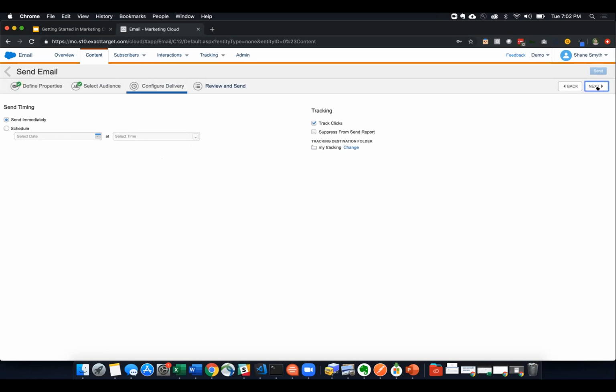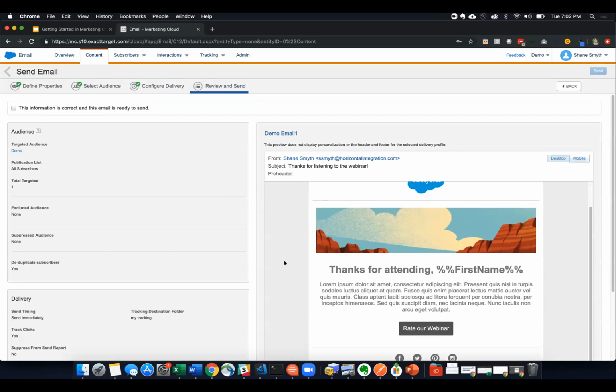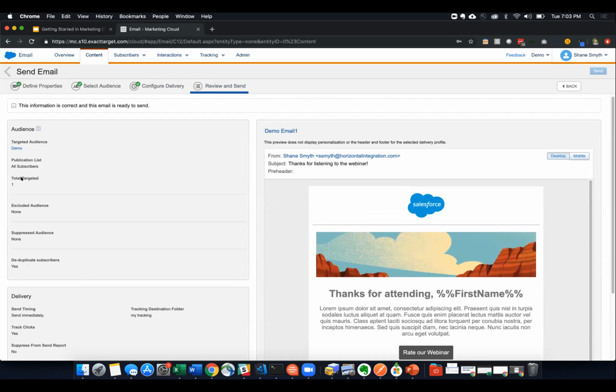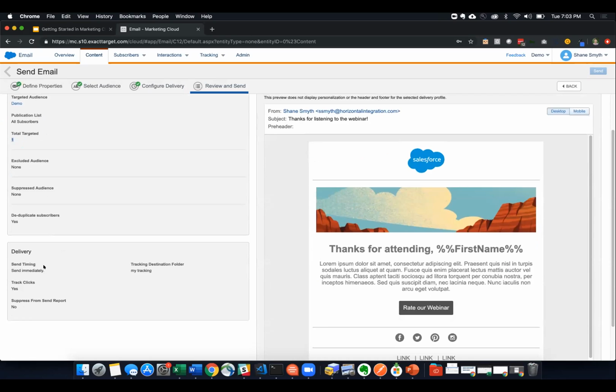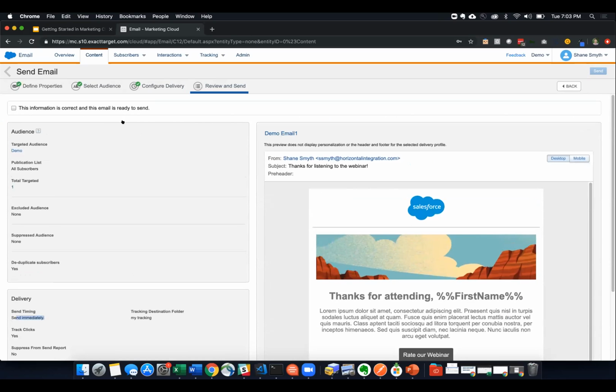And then we're going to review everything. We're going to look at our email. Looks good. The target total, so we're going to one individual in our demo data extension here. And the delivery is immediate. This all looks correct to me. So we're going to check this box and click Ready to Send.